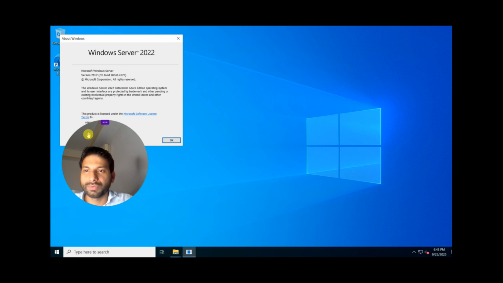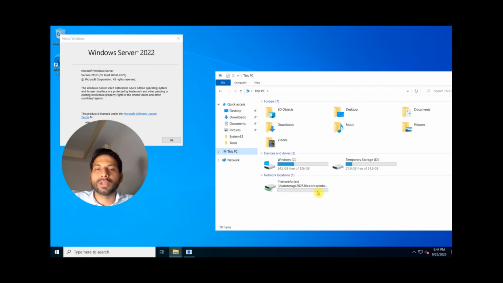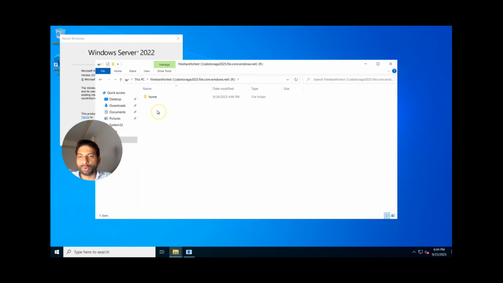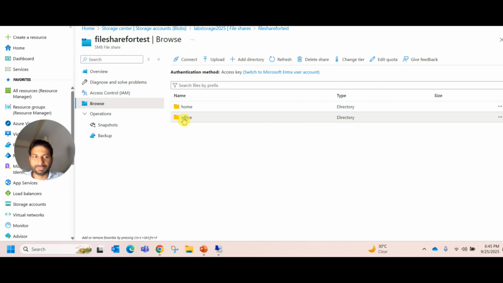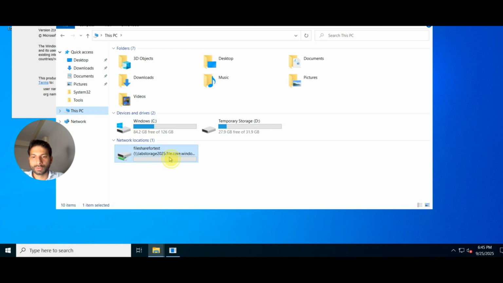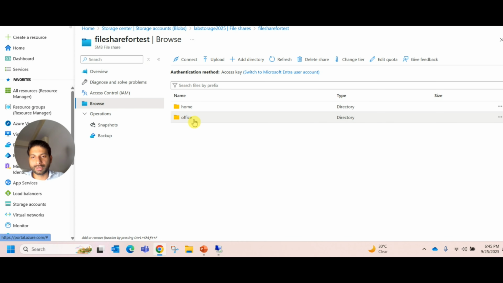This is my server, Windows Server 2022. In this Windows Server, I have attached the Azure file share. I have mapped it to this particular server and I have created a folder here with the name home. Now I'm going to create one more folder here and name it Office. The folder called Office, which we created from the server, is available here in the portal in the name of Office.